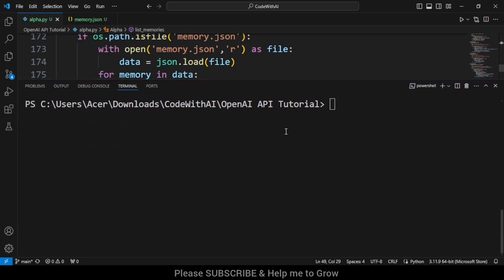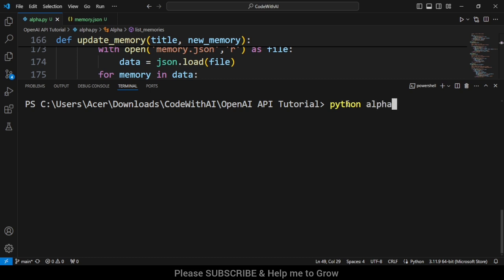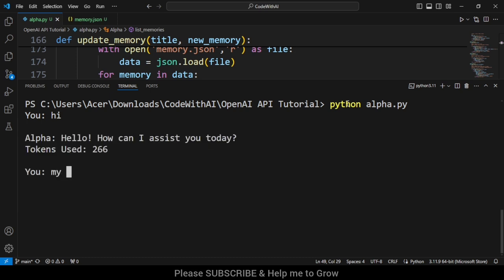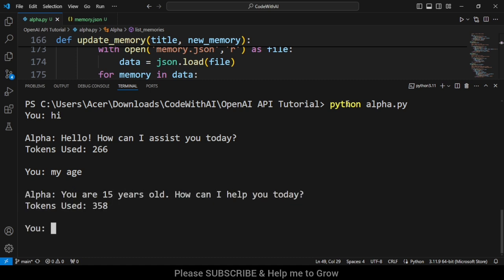Finally we are going to end this Alpha, our personal assistant. Let's run python alpha.py and test the memory functioning. Okay, let's write hi to Alpha. Alpha says hello, how can I assist you today? Okay, I'm asking my age first. You are 15 years old.